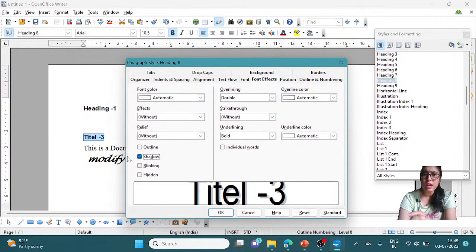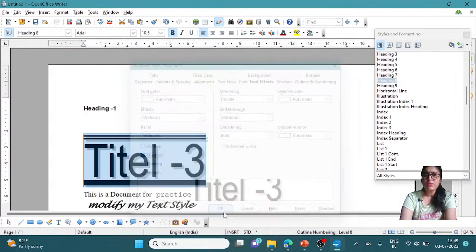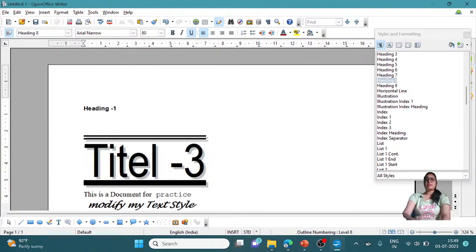Here you can choose shadow, outline, all these things you can choose here. Like your text will look like this. So outline will look like this, shadow will look like this. One by one I am applying this. You can see now the title has become like this. So whatever changes I have made, I have shown you properly how to modify the paragraph style and the character style.